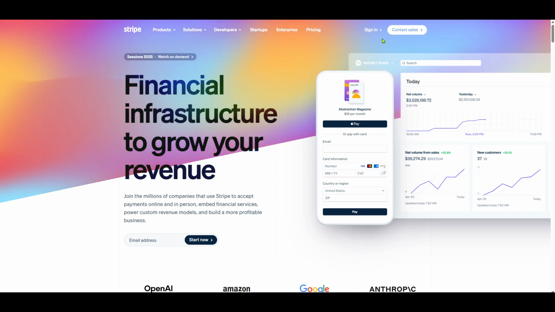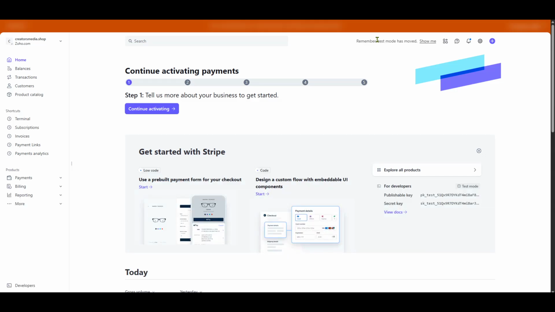After logging in, you'll land on your Stripe Home dashboard. This is where you have a bird's-eye view of your account activities. From here, you want to move to the Settings option. To find that, look at the bottom left of your dashboard. You'll see an icon that looks like a little gear or a cog. Click on it to access your account settings.